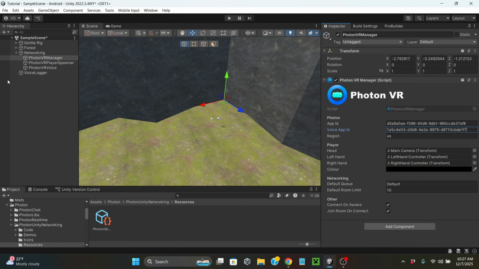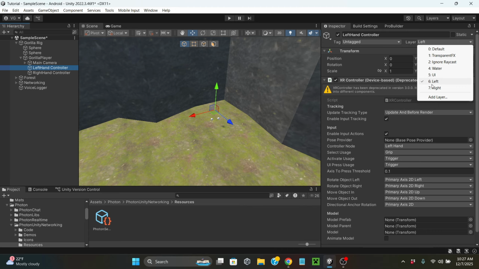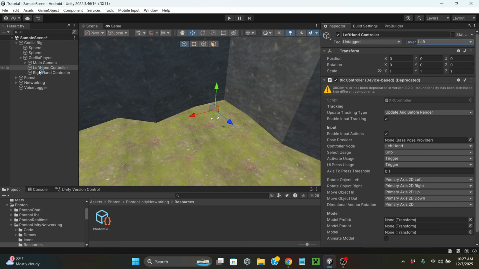There is a few things you still need to do though. So what you're going to want to do is go to your Gorilla Rig, go to Gorilla Player, go to your left hand controller and your right hand controller. If you haven't done this already, make two layers, one of them named left, one of them right, doesn't matter where you put them. And then put the left layer on your left hand controller and the right layer on your right hand controller.